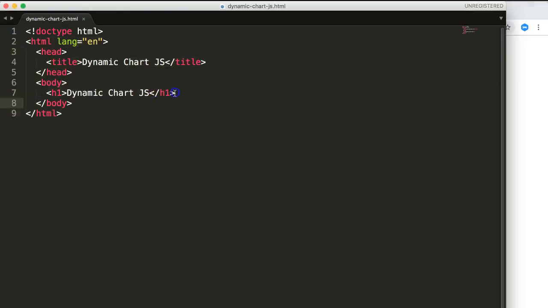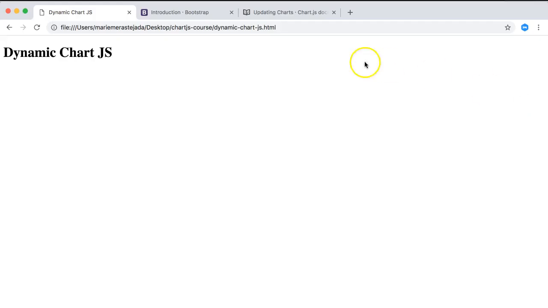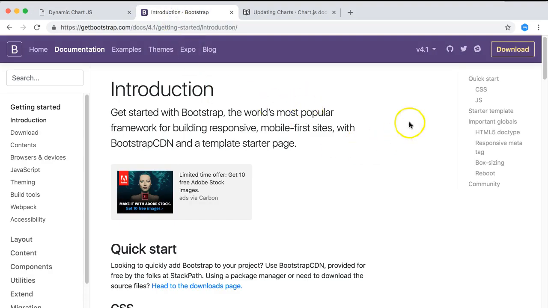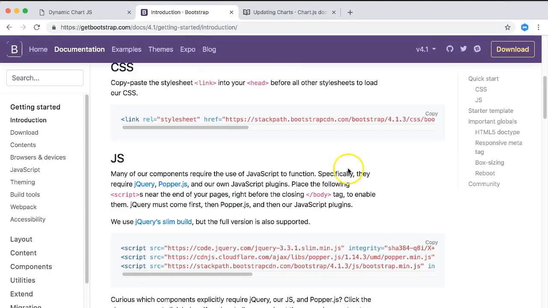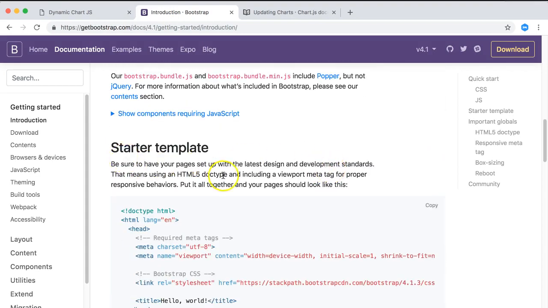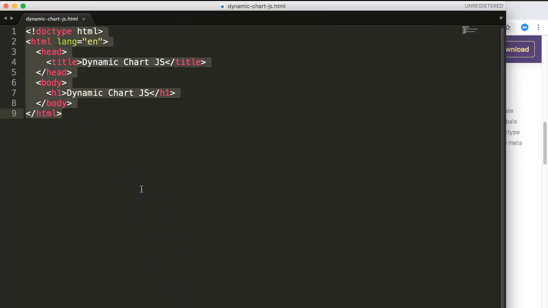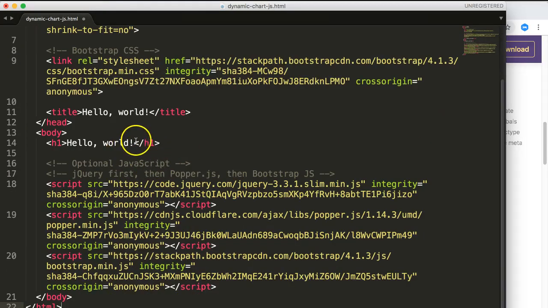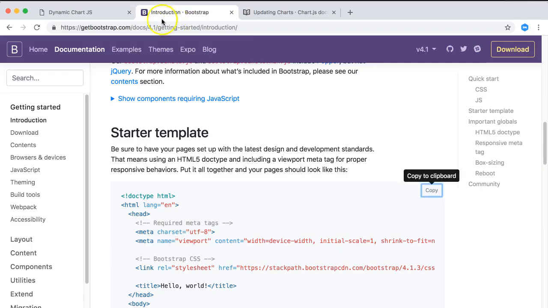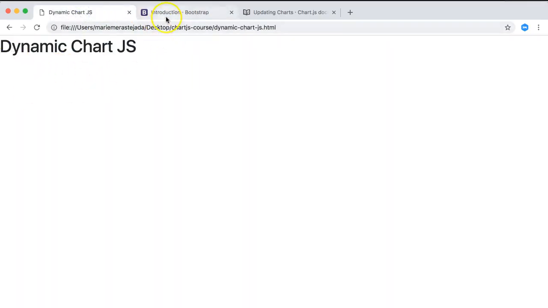What we're going to do now is very simple. We're going to add all of these things. The first thing we need is what we call a starter template. I will use Bootstrap as the starter template. If I scroll down here, you'll see the starter template. I'll just copy this and paste it in here. Alright, so we have one, and then we just change here. We say dynamic chart.js, same here up in the title. Once we did that, you can see if you reload now, it starts to work.